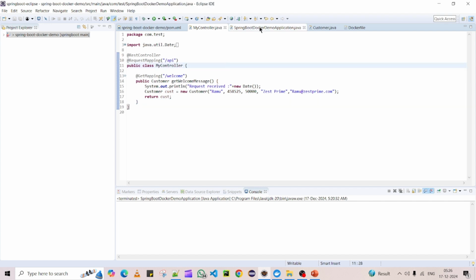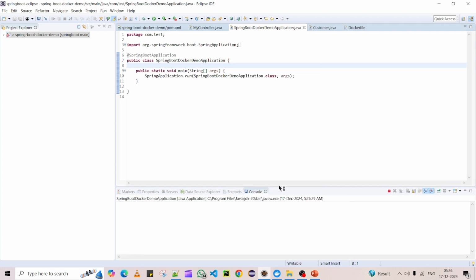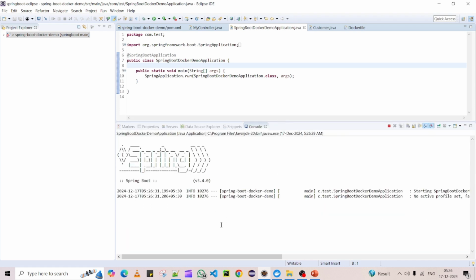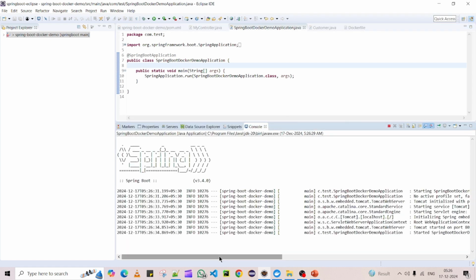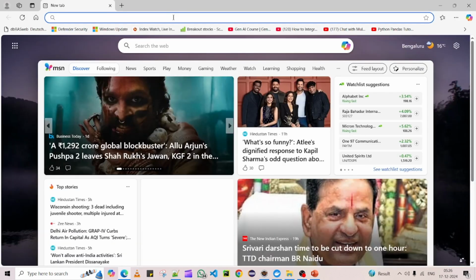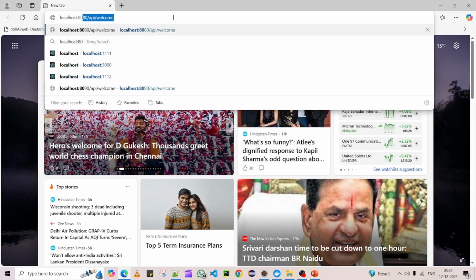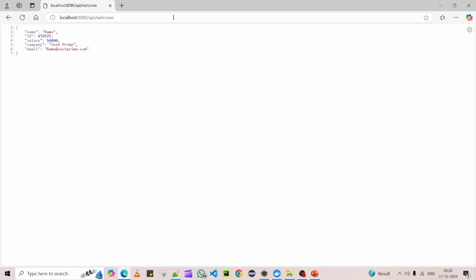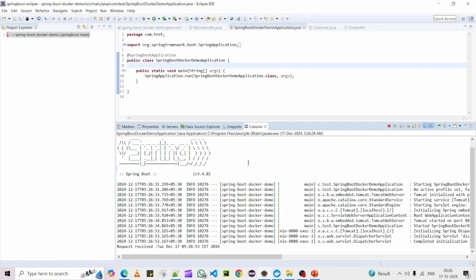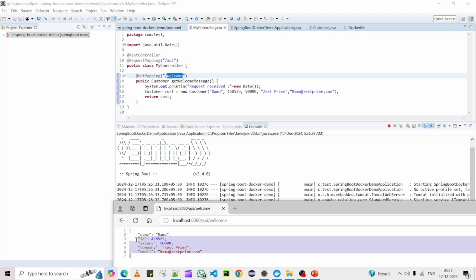First, let me test it. I'm going to test my Spring Boot application on my local machine. Now we can see my Spring Boot application is running on my local machine on port 8080. Let me verify it. You can test this with localhost 8080 /api/welcome. This is the API name I had given, and it will return customer data as JSON.